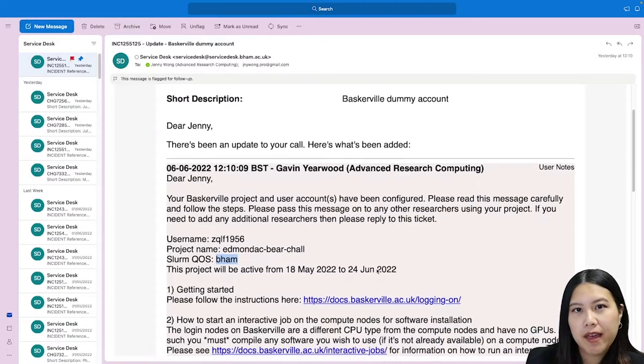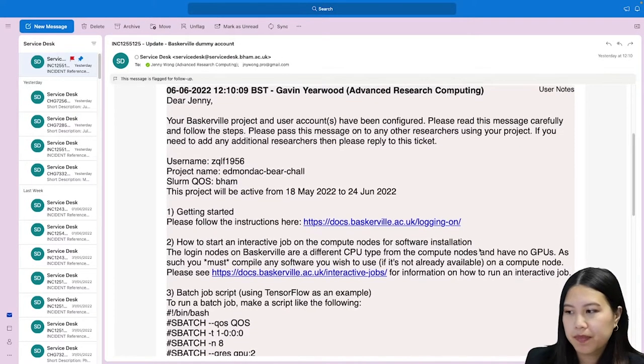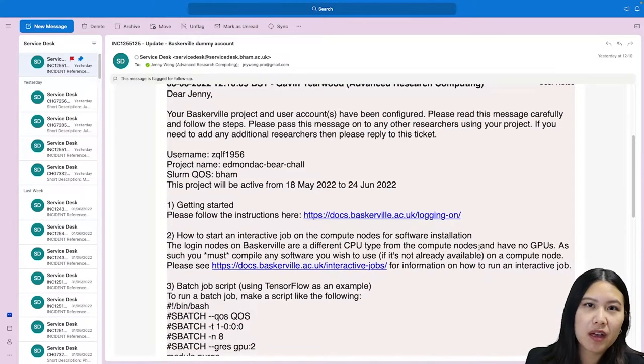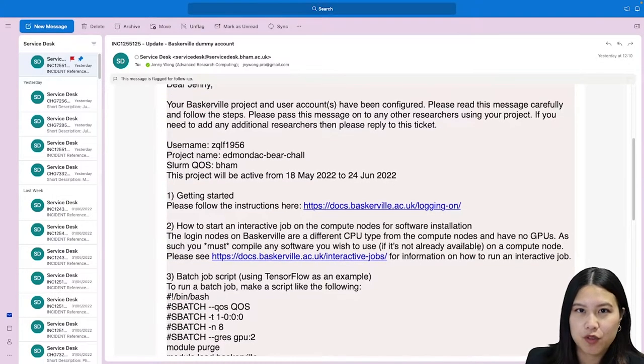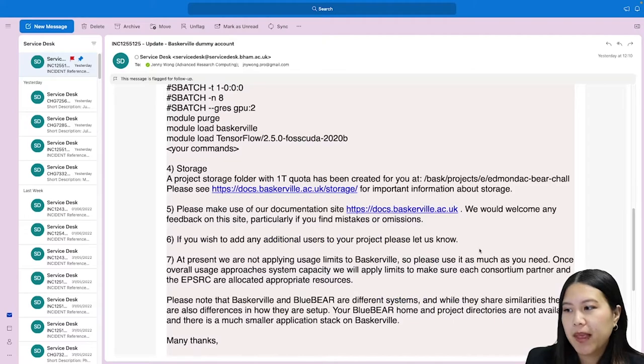If you scroll further down into the email, you'll see step one that gives you a link to the official documentation on Baskerville on how to log on. Step two gives you a quick example of how to run an interactive job. Step three is an example of submitting a batch job. And step four tells you how much storage you've been assigned on Baskerville. In my example, I've been assigned 1 terabyte of quota on my project.